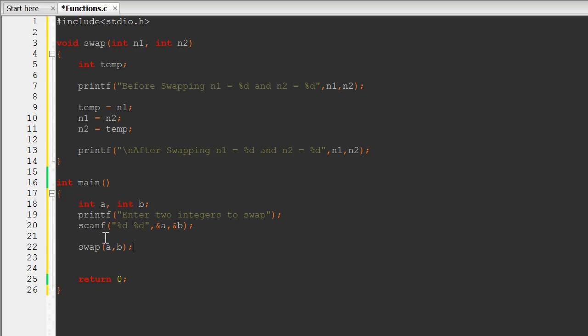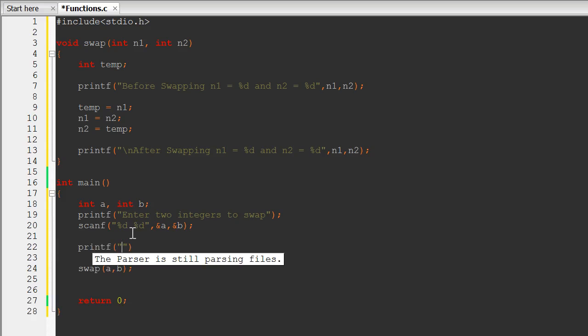So now a is passed as n1 and b is passed as n2. Since this function is called, the pointer goes from here to here. When the temporary variable is declared, this statement is printed on the screen. We do the swapping and the statement is printed on the screen. Let us print the values of a and b in our main also. It will make it clear for you what is happening.